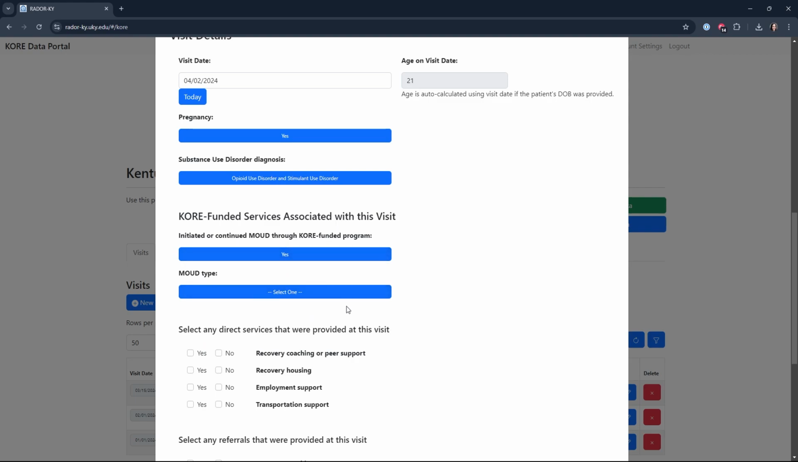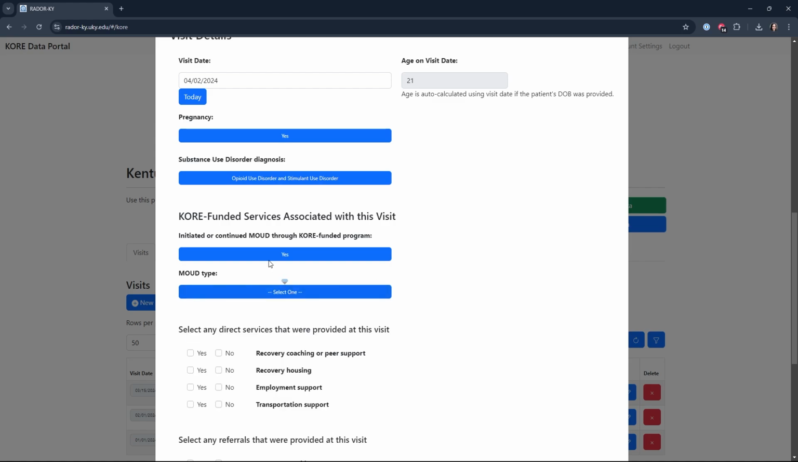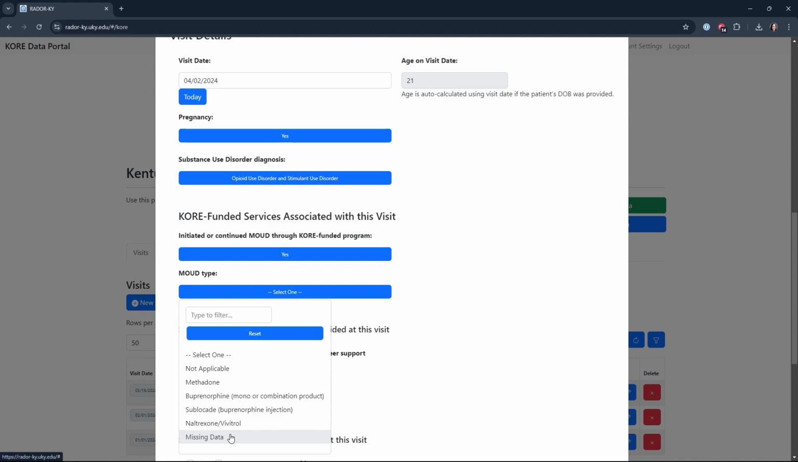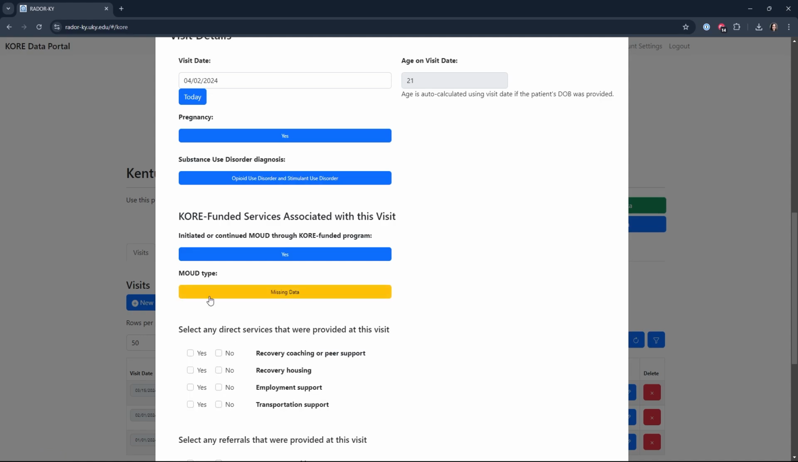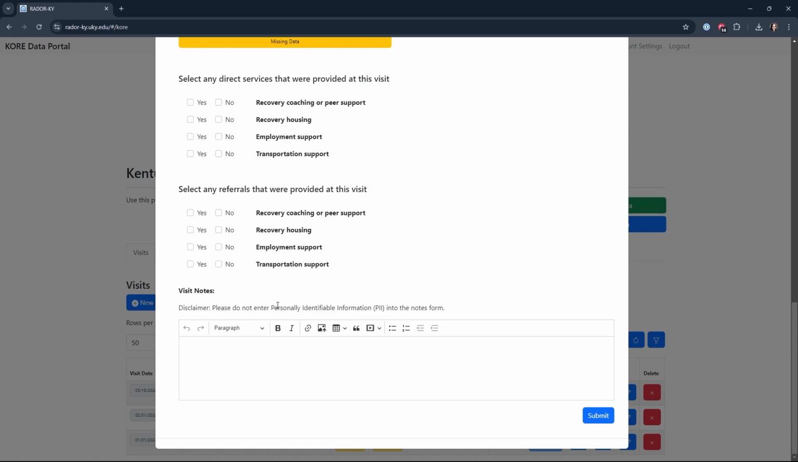But if we forgot to fill in a field or if we didn't have the information noted down anywhere, you can always leave this either unselected or explicitly select missing data. You'll see that the field changes color to indicate that there's missing data. And you can always go back and finish that later if something has gone wrong with your note taking. We'll enter some more information about what services she received. Let's say here she received some referrals and some direct services. And we can just make any notes we want.